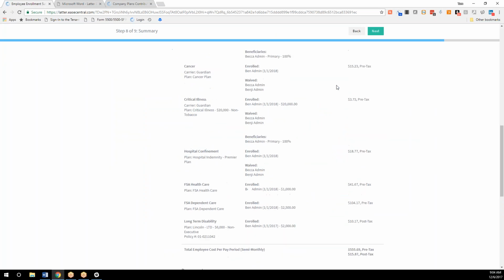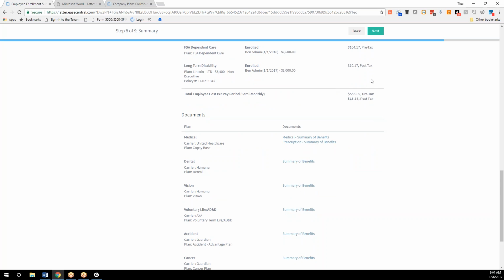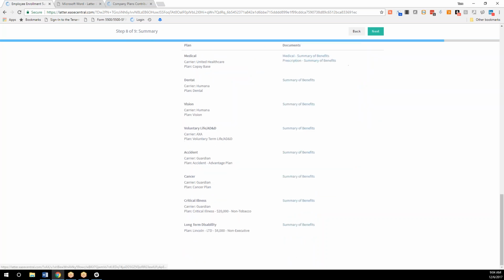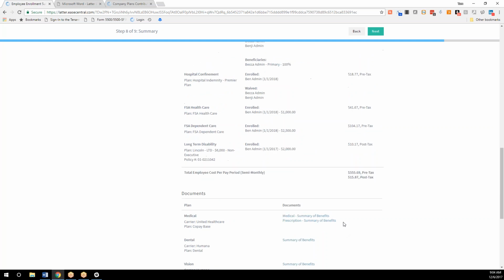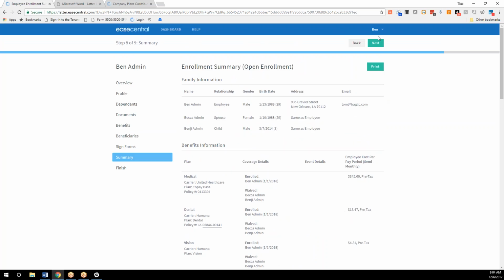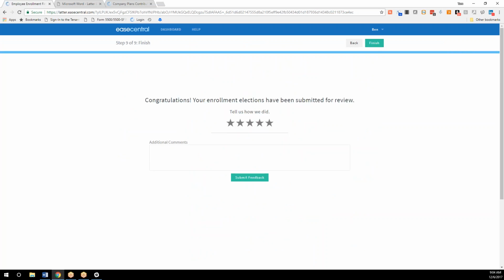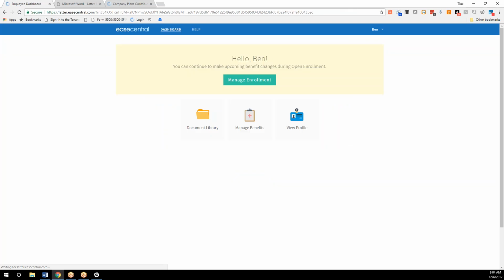Takes you to a nice summary of all the elections that you've made with the deductions associated with it. Links to all the different plan summaries as well. And then you can print that for your records, or just go ahead and finish up. Give us a little feedback on what you liked or didn't like about the process, and then you are finished. If you get through all of that, you're off of our list of people to follow up with, and you have completed it. Whether you're electing coverage or waiving coverage, we do need everybody to go through that.